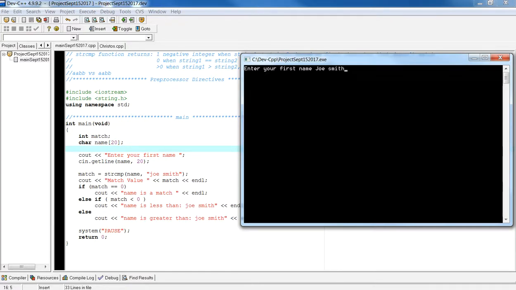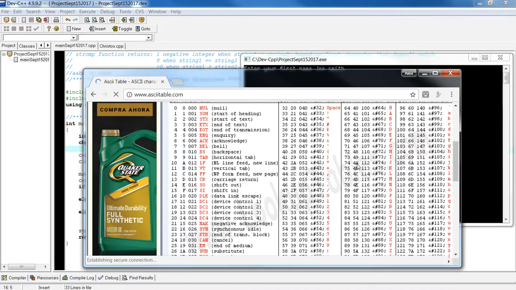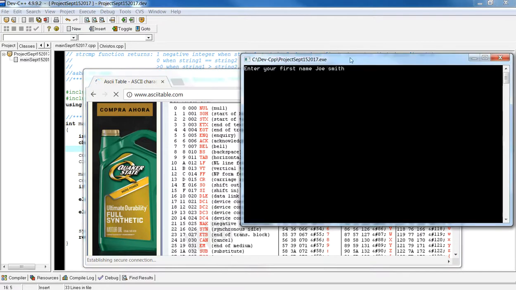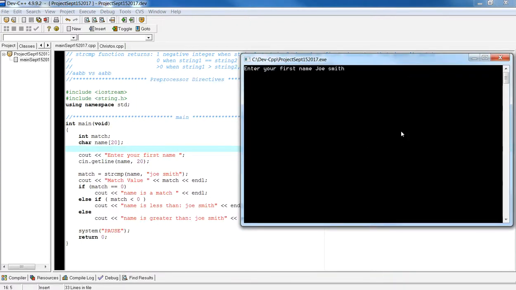Well, you have to go back to the ASCII chart. Capital J is a 74, and lowercase j is a 106. So that means this Joe Smith would be less than the lowercase Joe Smith. If I press enter, it's going to return a negative 1, and the name is less than the lowercase Joe Smith. So if we were doing this in alphabetical order, the Joe Smith with the capital J would come before the Joe Smith with the lowercase j.